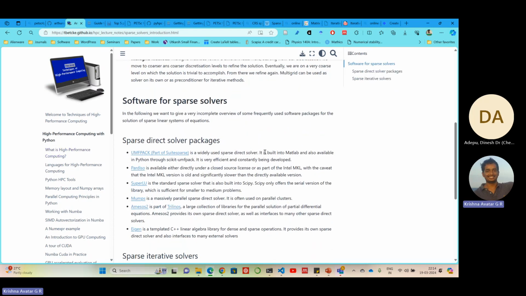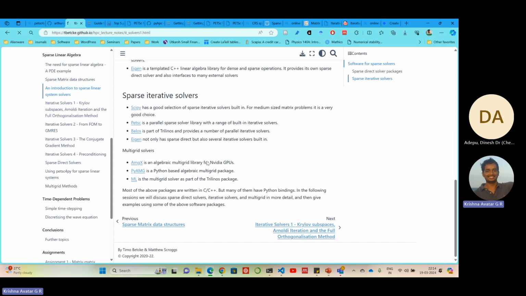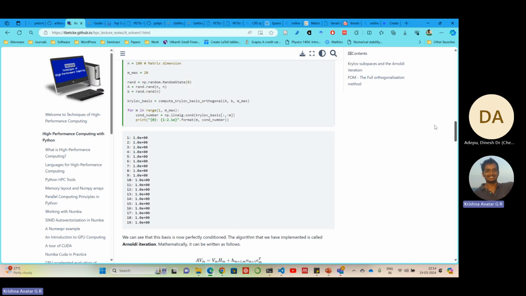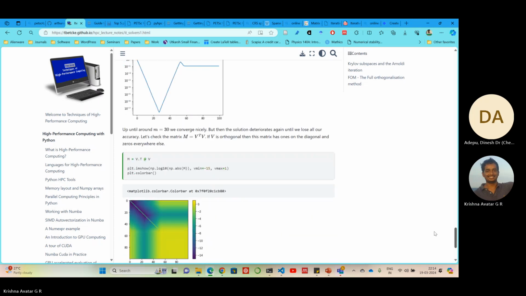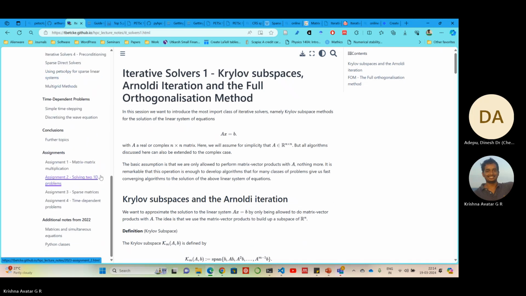So maybe I'll share this link. I think this happens to be a very good collection of all the ideas in computational linear algebra. And there are also assignments to do.